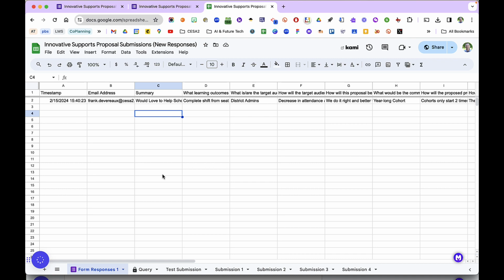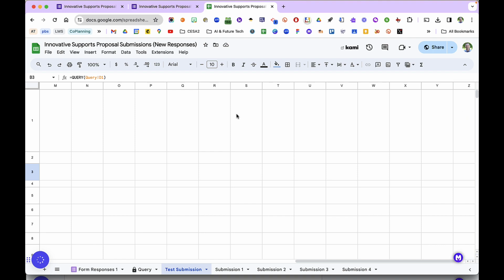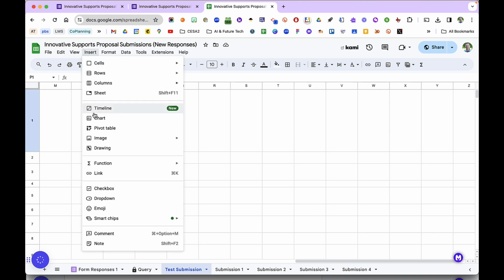Also, I want to show you that sometimes you might want to insert an image in here to make your data look nice, right? So I'm going to come over here and maybe merge these cells, and it gives you two options. If I go to Insert, Image, you can either put it inside that cell or over the cells.